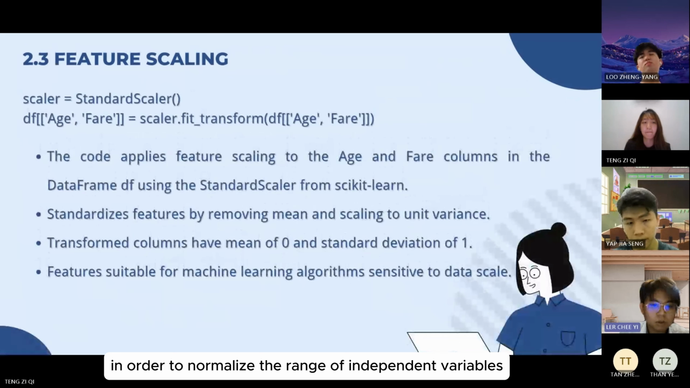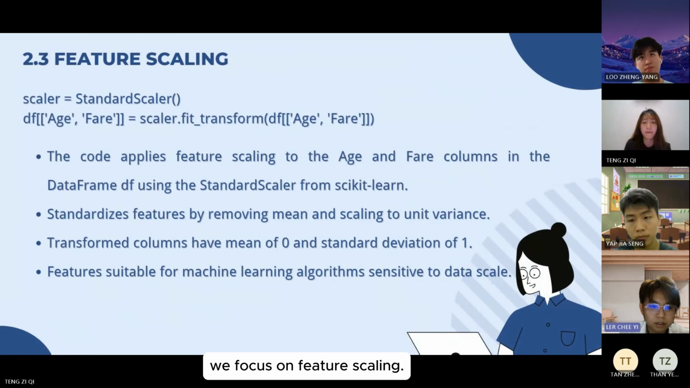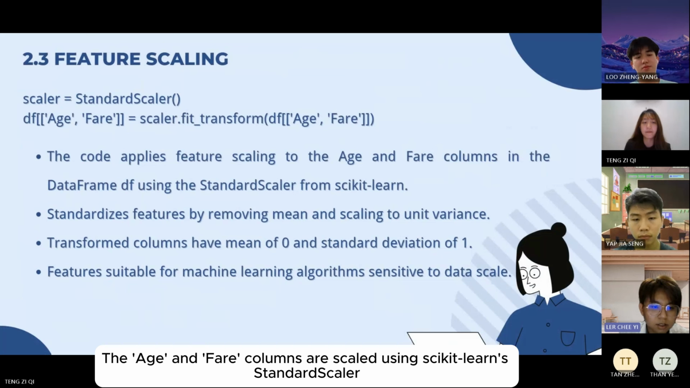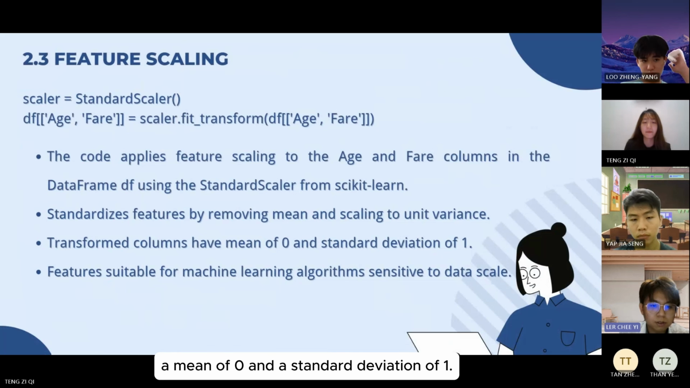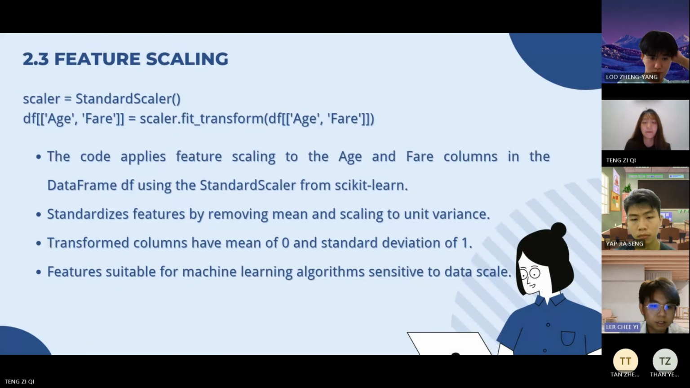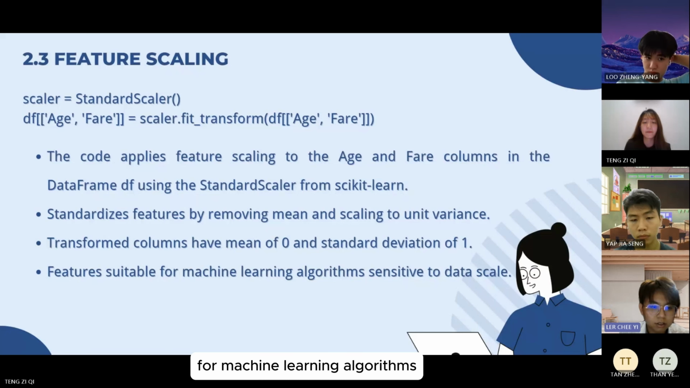After that, in order to normalize the range of independent variables, we focus on feature scaling. The age and fare columns are scaled using scikit-learn's StandardScaler, providing transformed columns with a mean of 0 and a standard deviation of 1, for machine learning algorithms that are sensitive to the dataset.